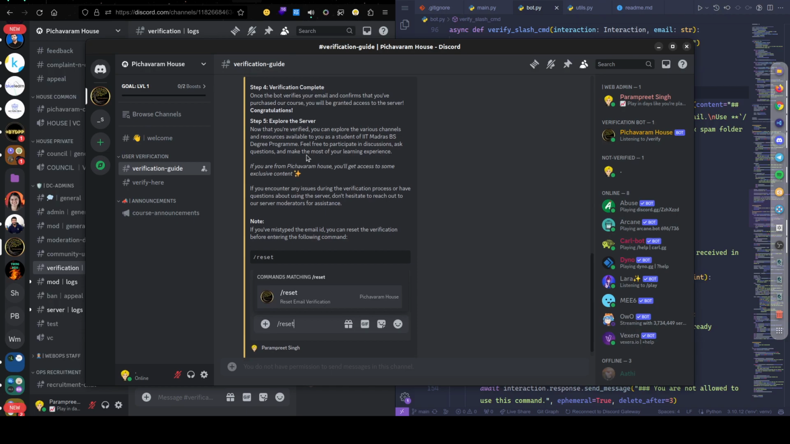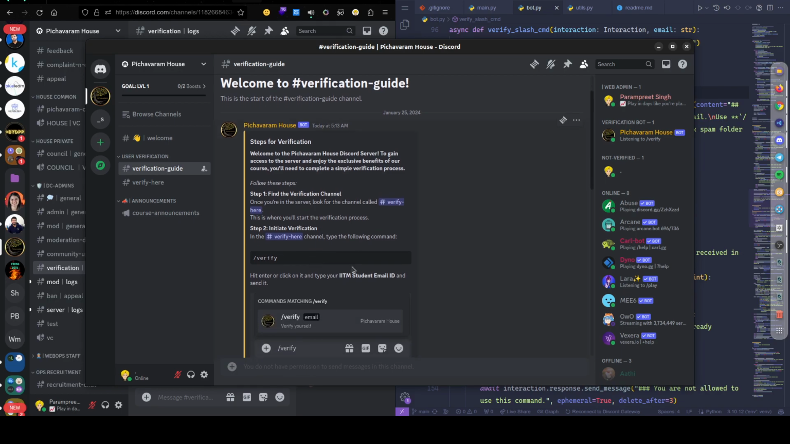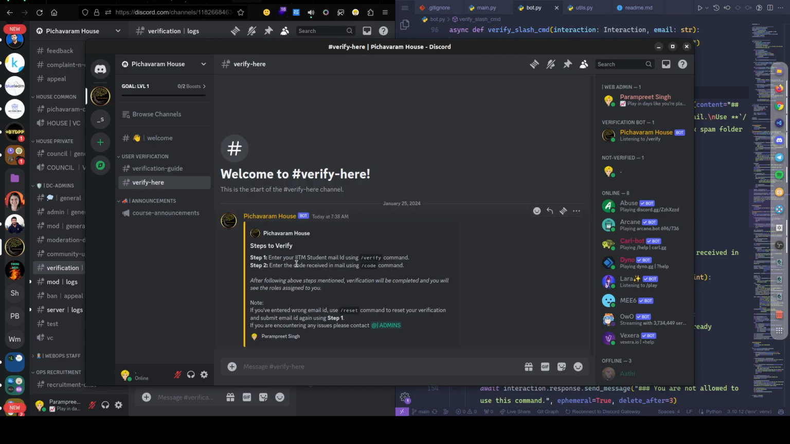So, as the name suggests, what this bot does is it takes the student mail ID and sends them a verification code which the user has to enter so that they can verify themselves and proceed further in the server. So let me show you how it works with a demo.